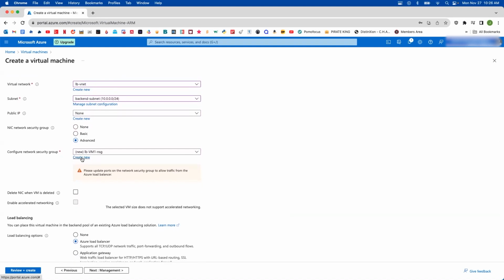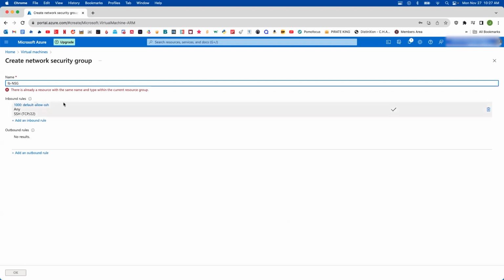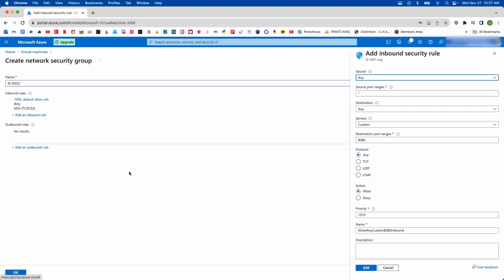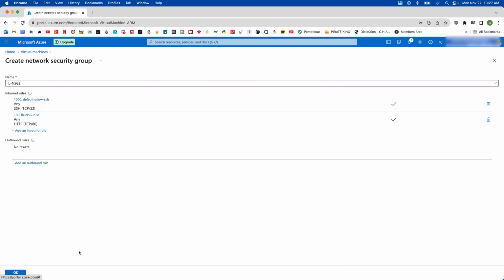Now we can go back up to here. For our configure network security group, we'll click create new. We will name this LB-NSG for load balancer network security group. I'll name it 1. Actually, it looks like I'll name it 2. Okay. So now I will click add an inbound rule here. For service, I'll click HTTP. Under priority, I'll click 100. And for the name, LB-NSG-rule. Click add. Click OK.